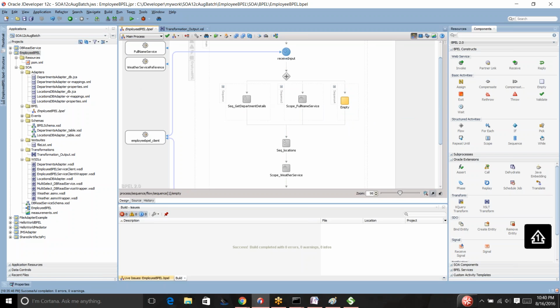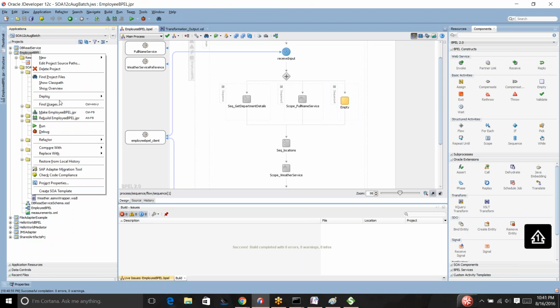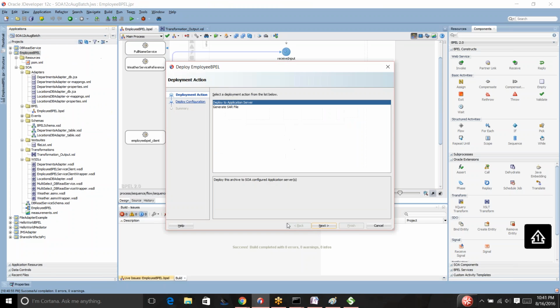Why is it important? It's important because sometimes at this point you might not know what is the logic to be implemented, but at a later point of time you will know it. So just to have a placeholder, you can use this activity. I'm just putting it here. Okay, and let me deploy it as version 1.1.